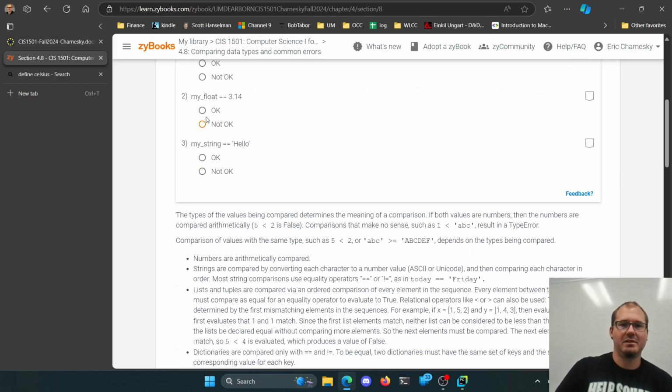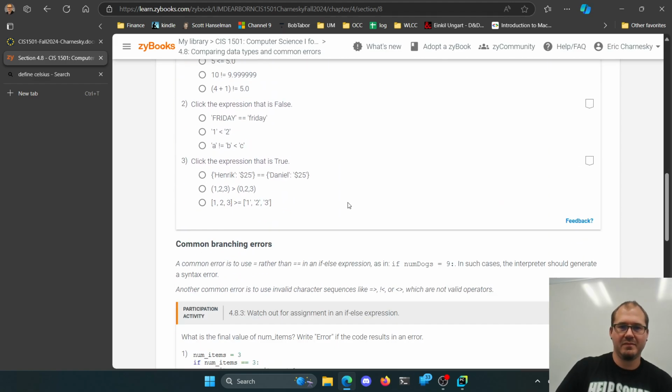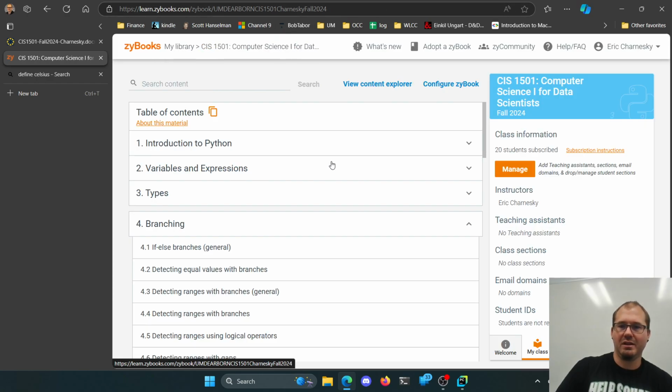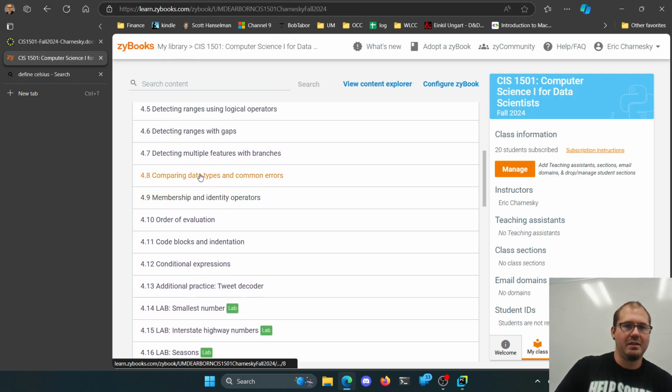Looking at issues with values, branching errors. Yeah, those are all good practice. That's stuff you can look at. The membership operator. This one's super cool. This is really handy here.